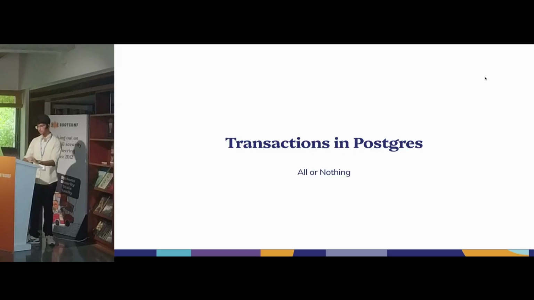So let's get started. We're going to start with what transactions are, and we're going to do that in Postgres. As all of you know, transactions basically mean all or nothing. You either get everything that a transaction promises, or if something fails along the way, you don't do anything at all. You roll back all the changes.